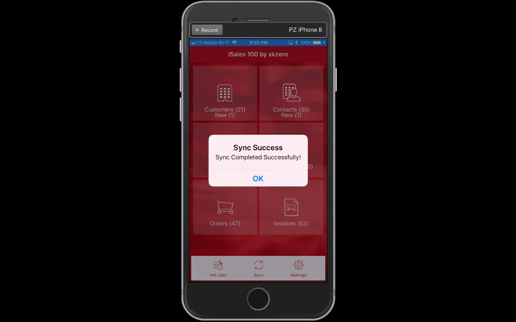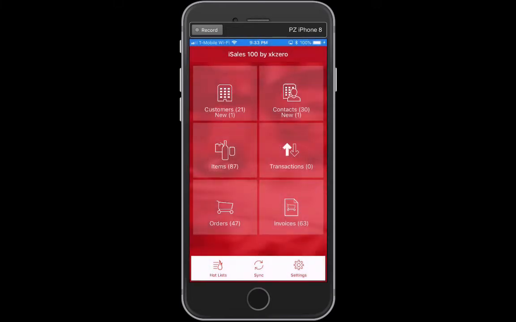Lastly, let's take a quick look at a demo of the inquiry version of iSales 100. After you've done your most recent synchronization, and you can require users to synchronize at least once a day so they've got up-to-date information, I'm going to go in here and I can see in my application that I have 21 customers assigned to me and 30 contacts, but I've got one new customer and one new contact.